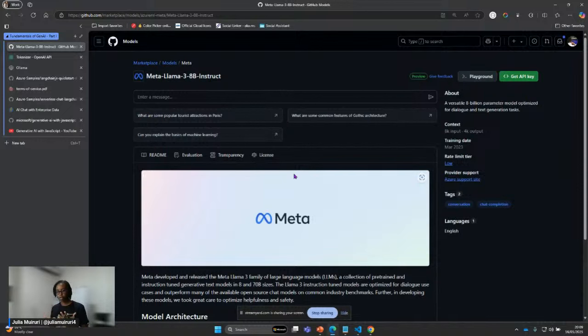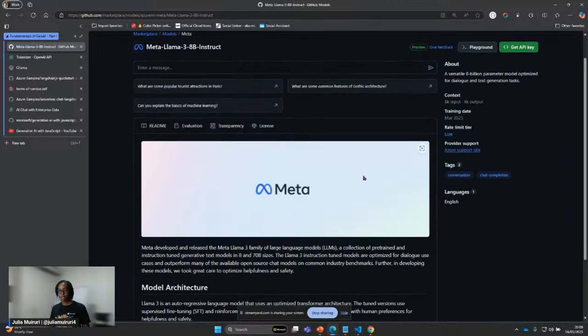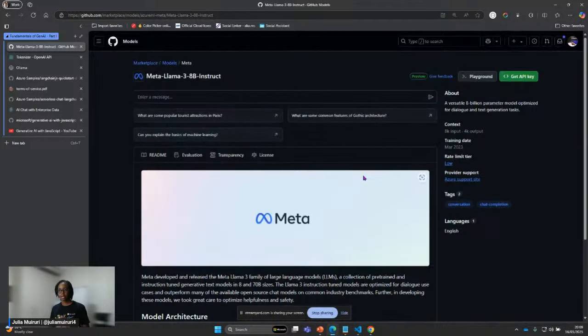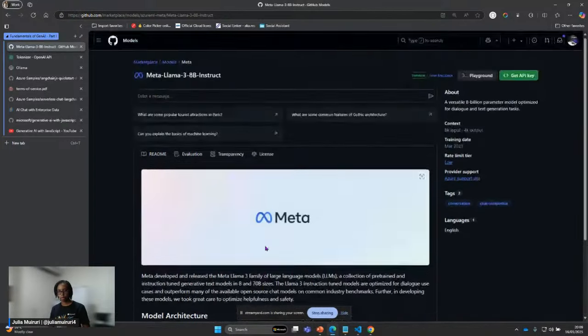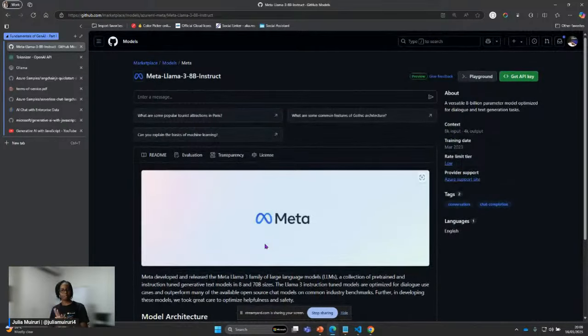So for a quick way for you to understand how large these models are, as I said, this varies from one model to the other. This one specifically that we're looking at is an 8 billion parameter model. So you can imagine how large it is, and you can simply scroll down to learn more about this. If you're wondering about this page that we are currently on, this is called GitHub Models.